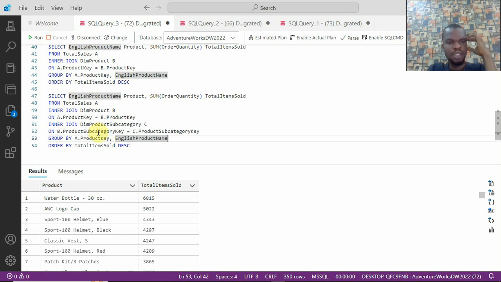Now, how I knew that, why am I using B dot product subcategory key and not A? Because product subcategory key is a secondary key in Dim Product and a primary key in Dim Product Subcategory, which is what we can use to join B and C, that is Dim Product and Dim Product Subcategory. There is nothing that links total sales and product subcategory, so you have to join this table to this table and then join this table to this table.